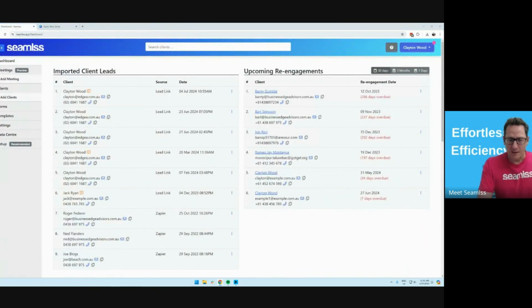So this is the Seamlss dashboard. As you can see on the right-hand side, we've got the re-engagement part of the dashboard up. You can see that Barney is overdue. As far as re-engagement is concerned, we can review and send him for re-engagement just using the button, or we can delay and skip it.